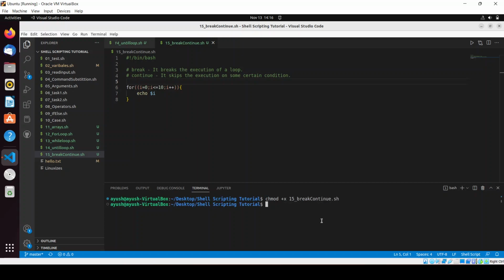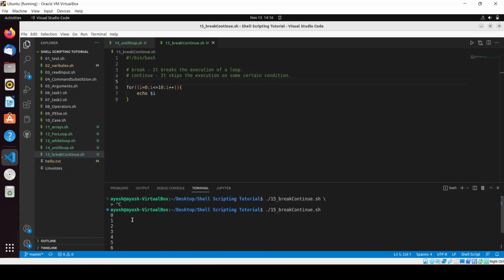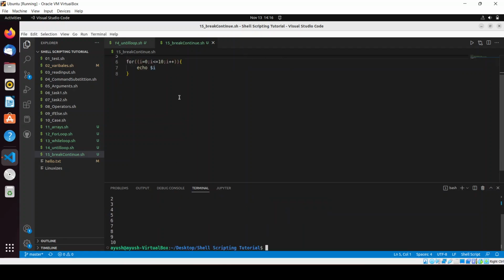Okay, now let me add the certain permission for this and run dot slash 15. Oh, sorry, yeah, the numbers are getting printed from 0 to 10. Suppose in some condition you want, like if I is equal to 5, then after that your loop should not execute. So under this type of certain condition you will exit from the loop.